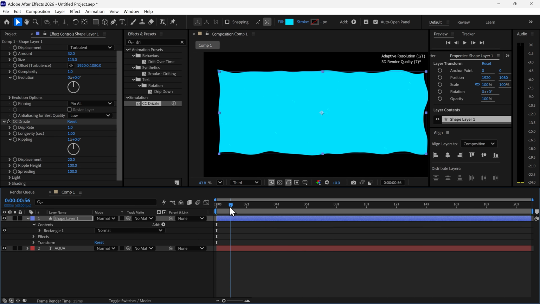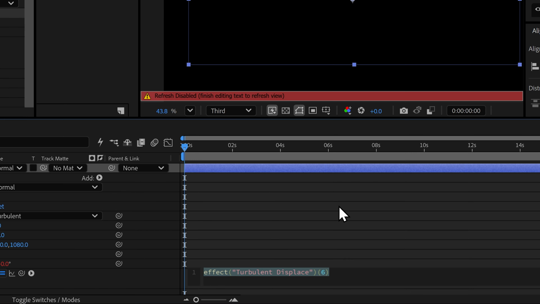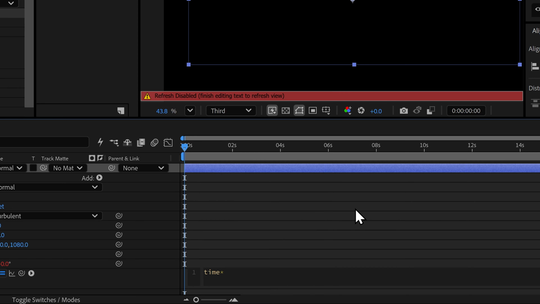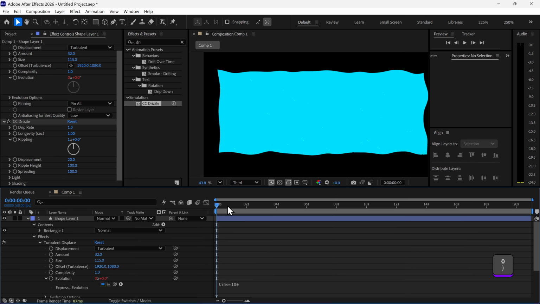Now, once again, this is not going to move. So in order to create the animation, you have to hold Alt or Option key and left click on the stopwatch. We can type in a simple expression of time times 100. So basically what this will do is this will just randomly make it wobble. So the next step from here is to minimize this.